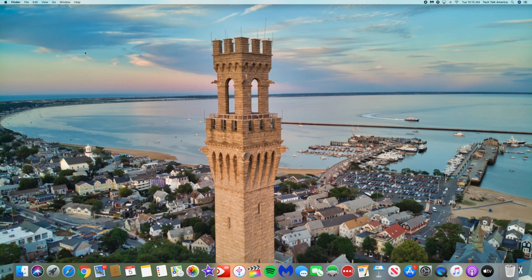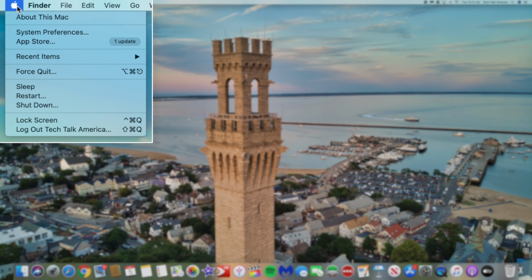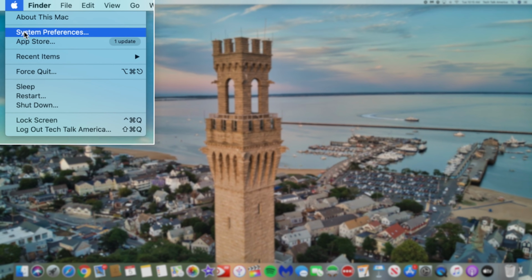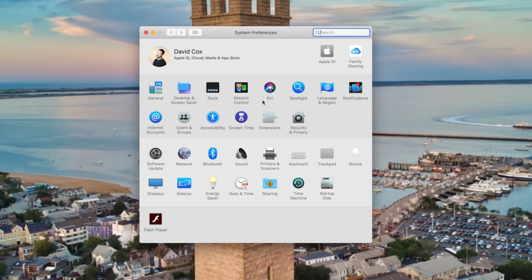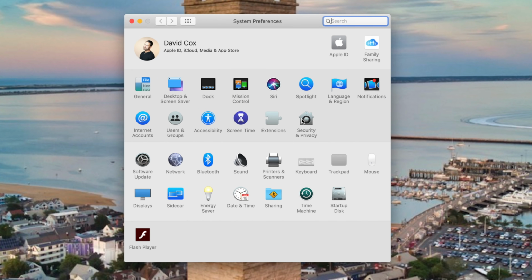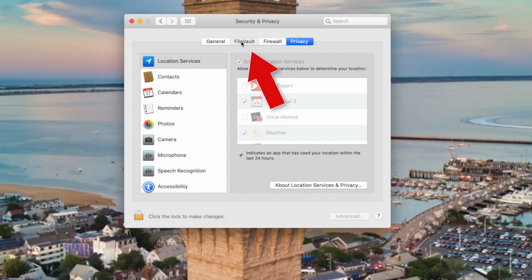So at this point, let's go to the Apple icon at the top left, and now let's go into where it says System Preferences. From here, we're going to go into Security and Privacy, and finally, we're going to click on where it says File Vault.